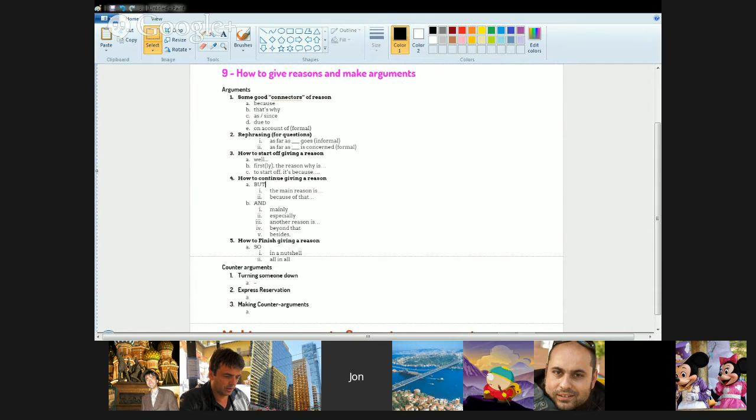I tried several things. I can't find it. Find what exactly? Because the connectors are on the screen. It's a little bit small, I know, but they're on the screen, right? So do you see them? Arguments, some good connectors, rephrasing, blah blah blah. But the main document, you just click the link, and you can go to the main document. Just click the link, and it'll open.